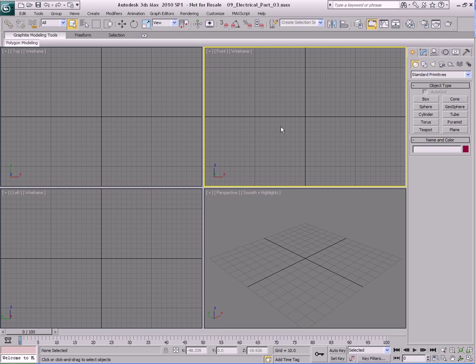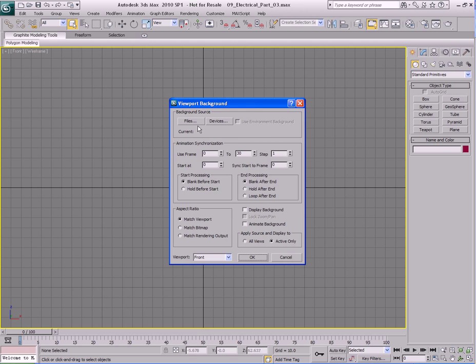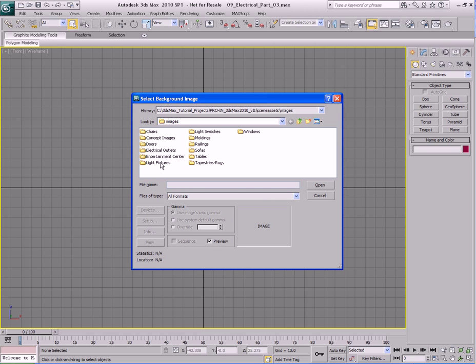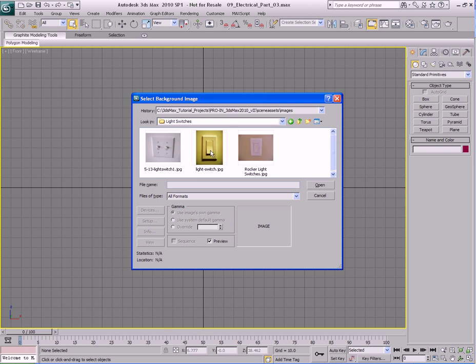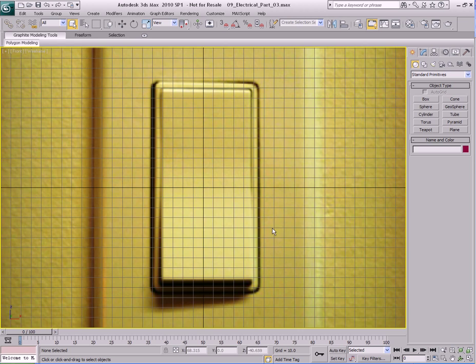I'm going to go to the front view here, and I'm also going to use an image as the blueprint to create our object. To maximize this view, hit Alt and B. I'll go to Files, then Light Switches, and I've collected a few images here to use for reference, and the one I'll be using is this one that I found off the internet. I'll hit Match Bitmap, and I'll activate the Lock Zoom Pan function.